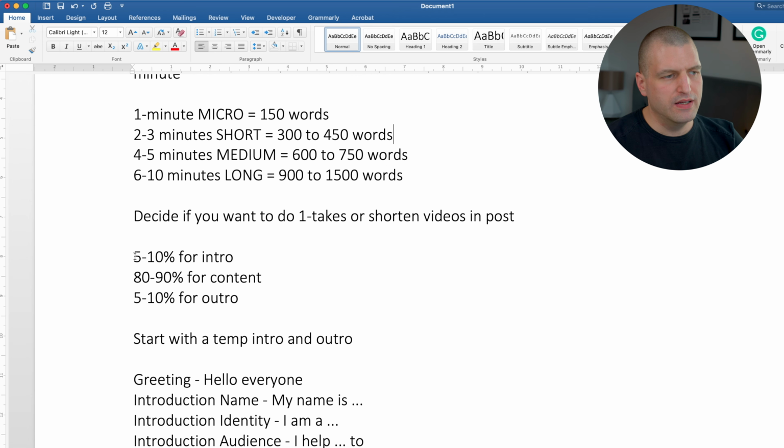So I recommend that you plan out your words. At the beginning, you should reserve 5 to 10% of your words for your introduction, and at the end, again, 5 to 10%. So you can get all of your important calls to action and introduction out of the way, and then reserve the remaining words for content.